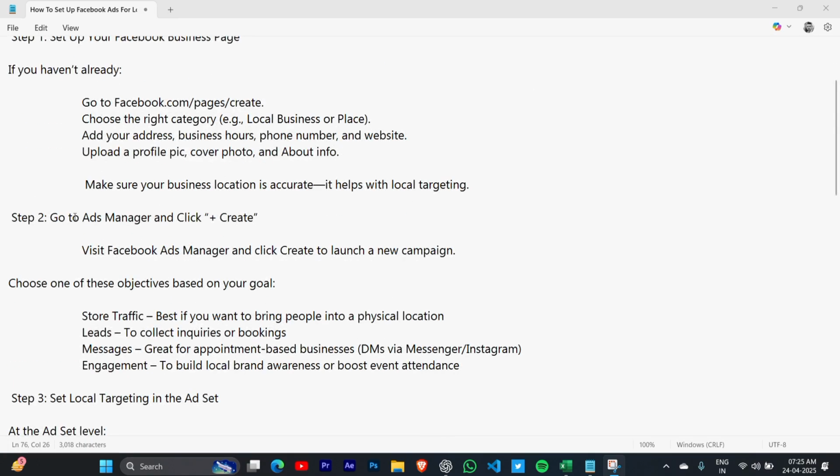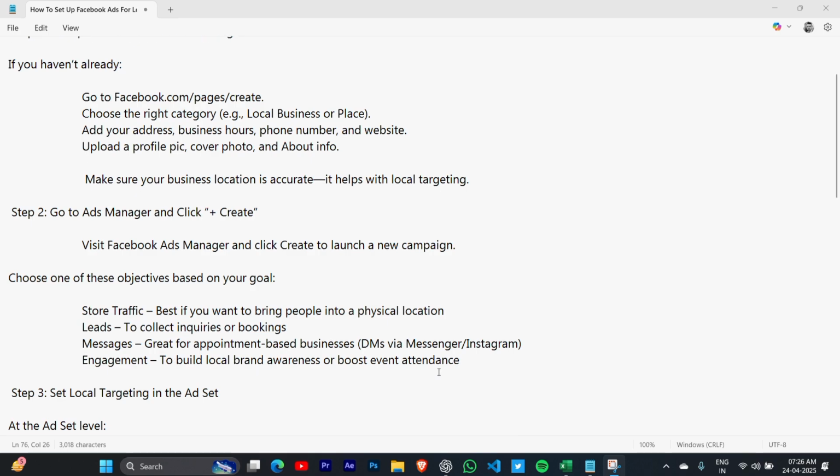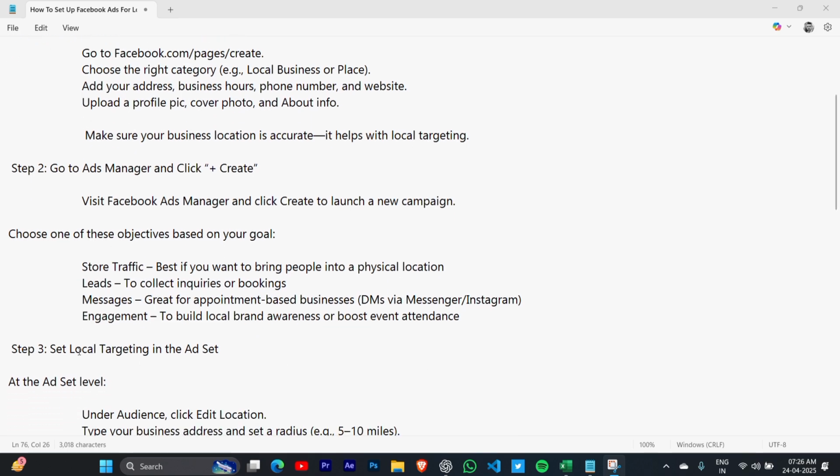Go to the Ads Manager and click on the Create option. Visit Facebook Ads Manager and click Create to launch a new campaign from there. Choose one of these objectives based on your goal: store traffic, leads, messages, and engagement. You can read all the details about it. Messages are great for appointments, engagement helps build local brand awareness or boost event attendance.